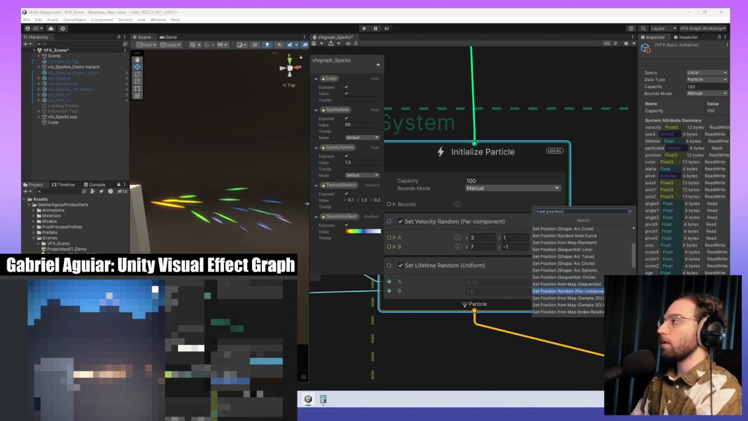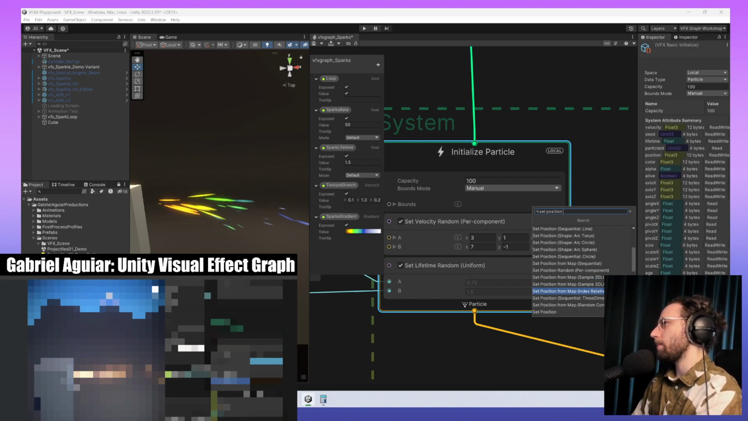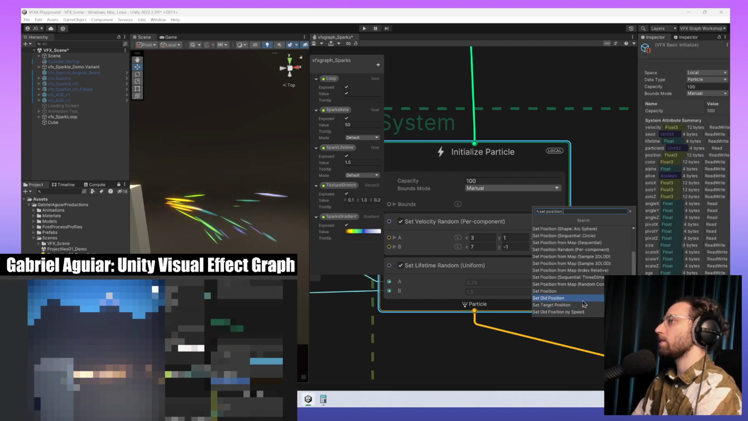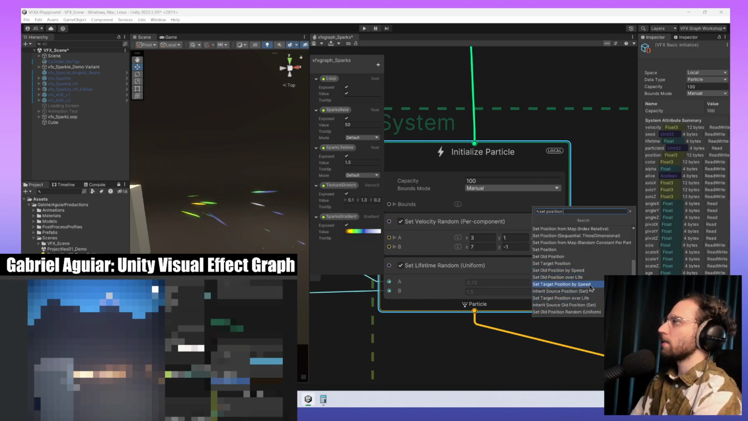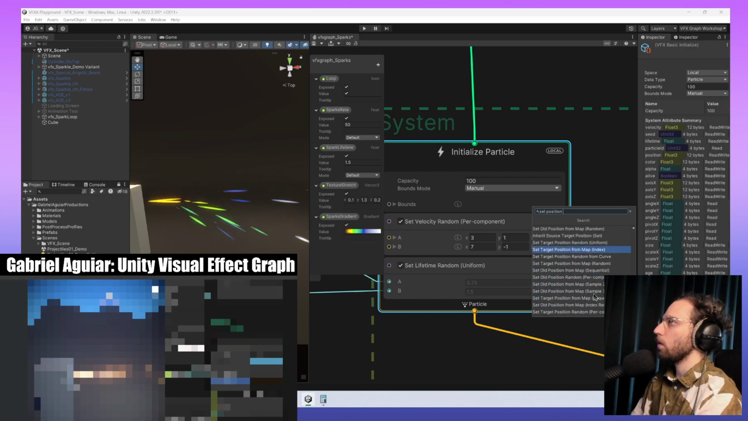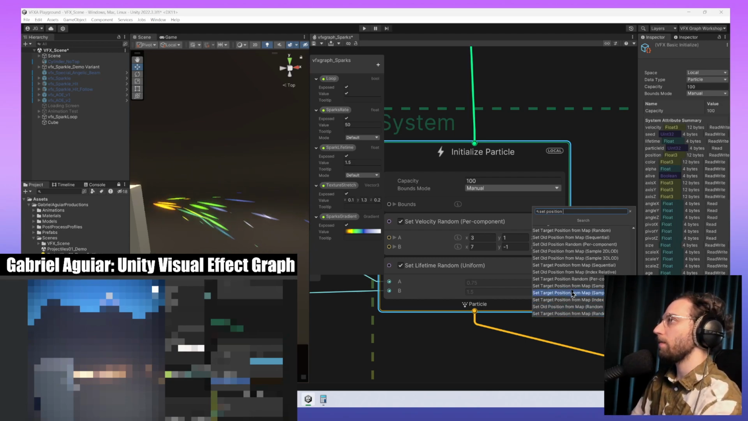Set position random per component. Interesting. Set position from map sample 2D LOD. Set position from map sample 3D LOD. So many things in this engine. Set position from map index relative. Set position sequential as well, again 3-dimensional. Set position from map and set position. Set old position. Set target position. Set old position by speed. Set old position over life. Wow, so many things. Set target position by speed. Wow. Okay. So many things, and we can't go over each and every one of them.